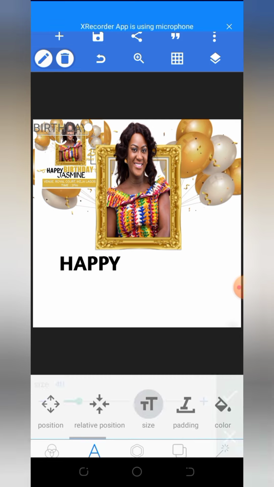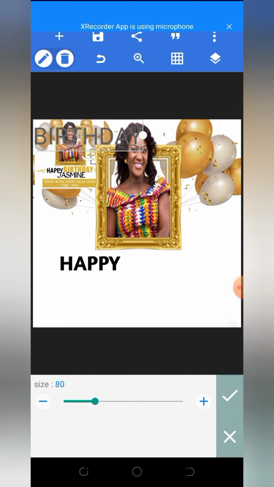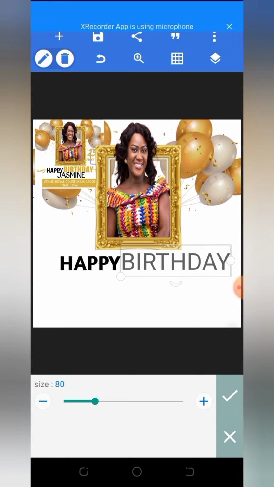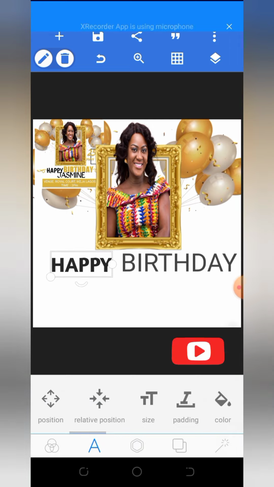Increase the font again. Repeat the same thing. Increase the font. Bring it here. This one is slightly bigger than this. It's going to be slightly bigger than this happy.